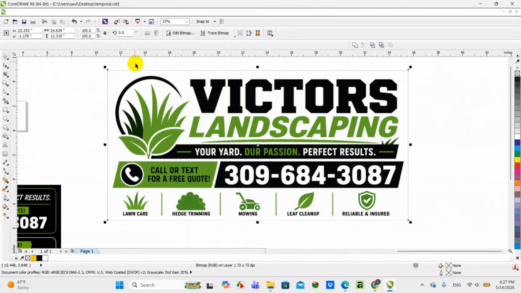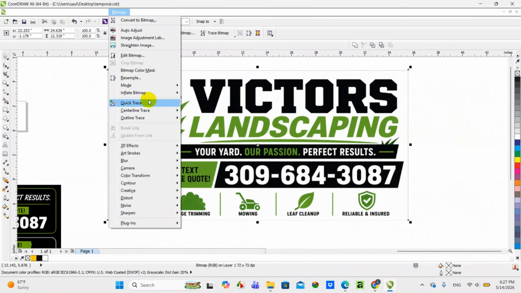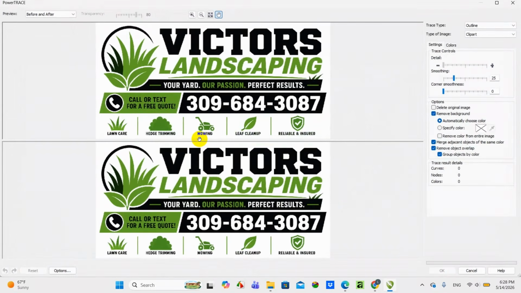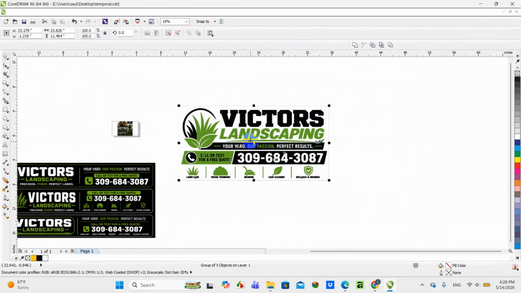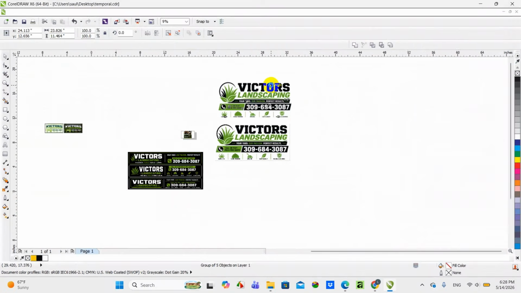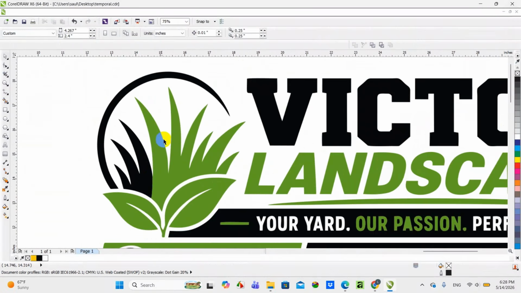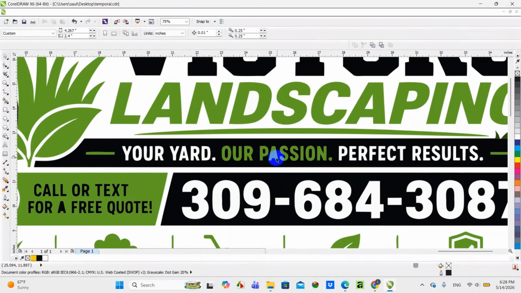And what I'm going to do is bitmaps. So I'm going to select the image, bitmaps, and then outline trace, clip art. I'm going to go ahead and do vector and then just bring it on the side, because I just want to show you real fast how easy it is to vector images like this, except we're going to use different fonts.